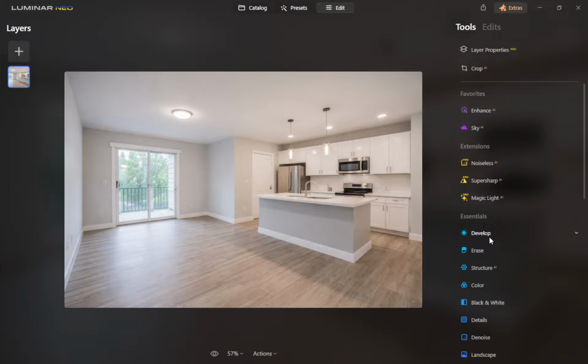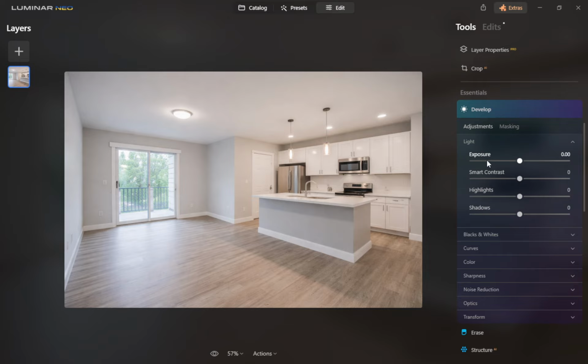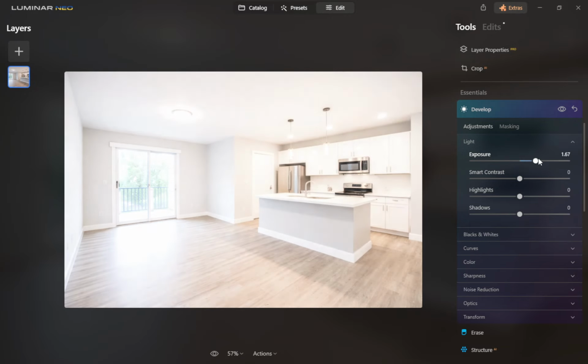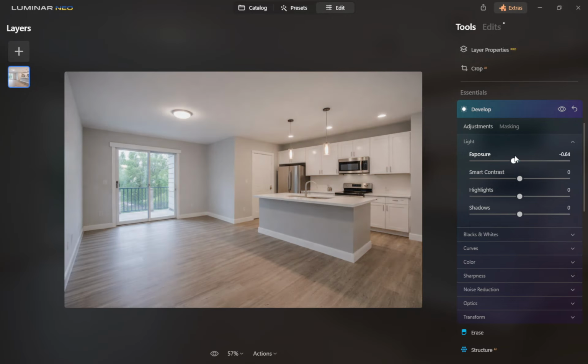Begin with basic corrections. Interiors often mix window daylight with warm indoor bulbs, so get exposure and color right early. Raise exposure until the room feels bright and welcoming, but keep an eye on the highlights so windows don't blow out. A small contrast boost adds structure without making surfaces harsh.